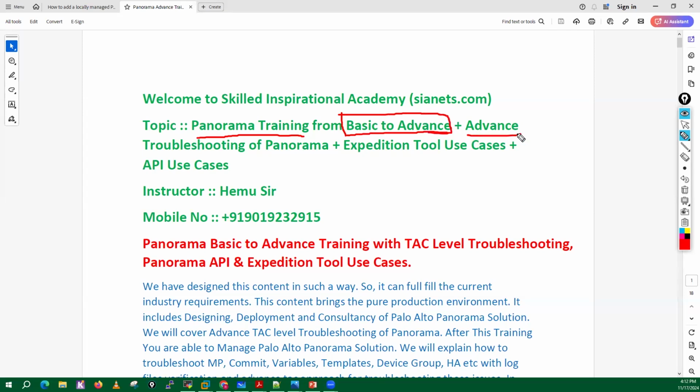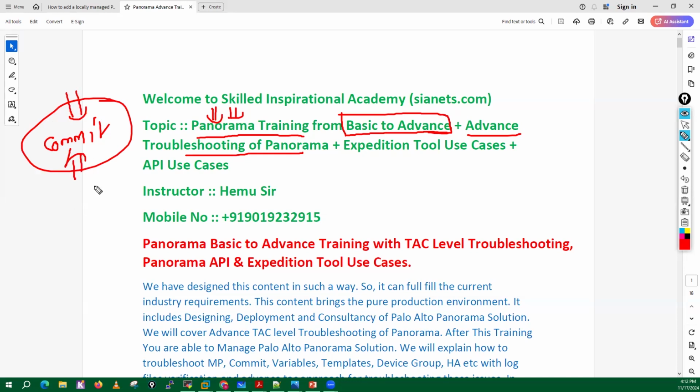I will go through all the advanced level troubleshooting, and most of the time you will see troubleshooting with regards to the commit. Because you know Panorama is not used for data processing, right? There is no data traffic in the Panorama, and mostly we will have issues with regards to the commit, with regards to config management only. Maybe we are not able to establish connectivity properly with the firewalls, right?